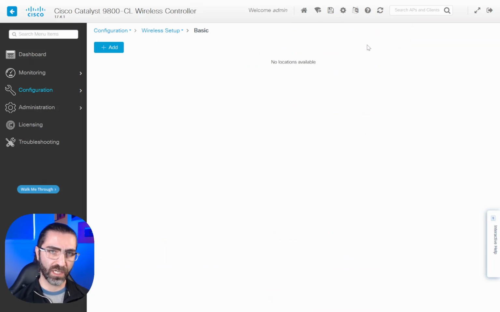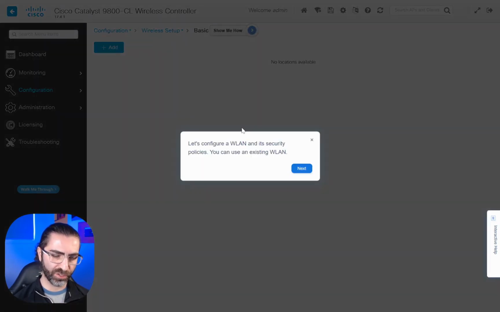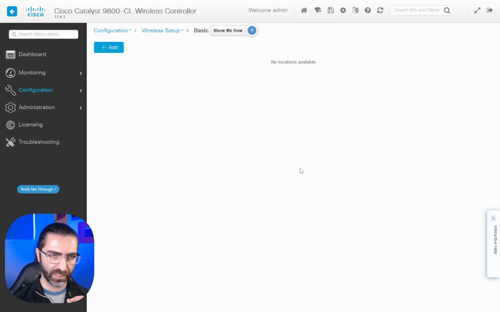And as you can see here, you have the option to click on add. And also this show me how is a very nice thing. If I click here, you can see that it starts a kind of helping wizard and asks you, okay, let's configure a wireless LAN and its security policies. You can use an existing WLAN as well. So we click on next and it shows us how you should start.